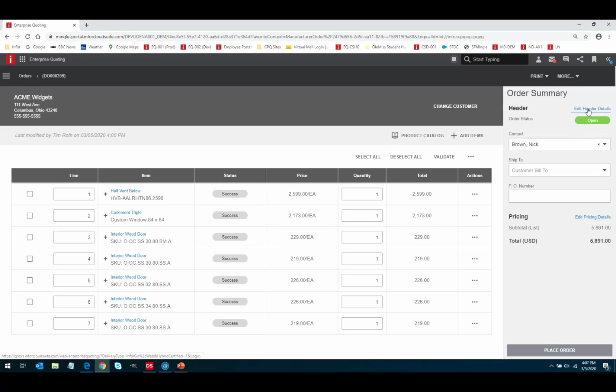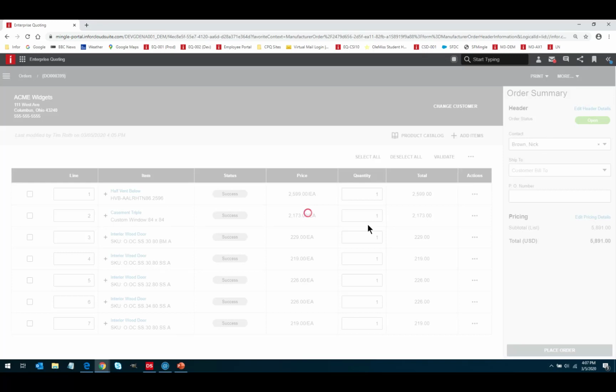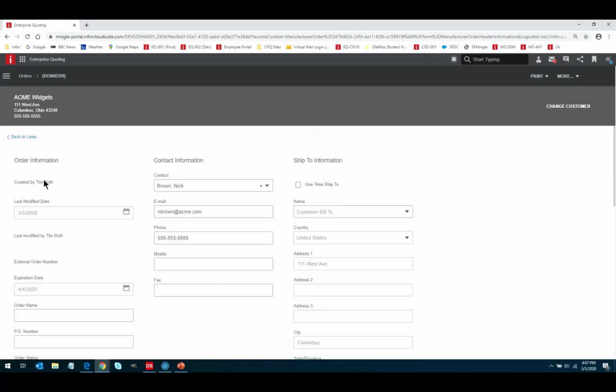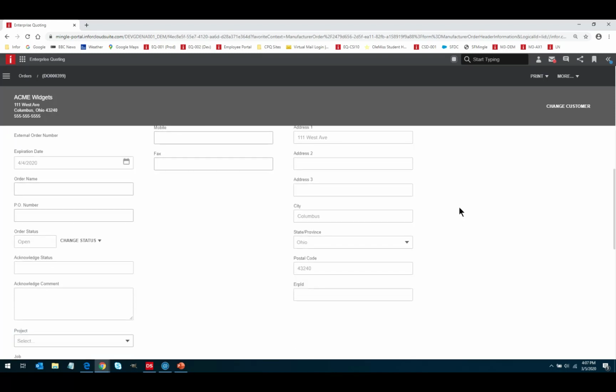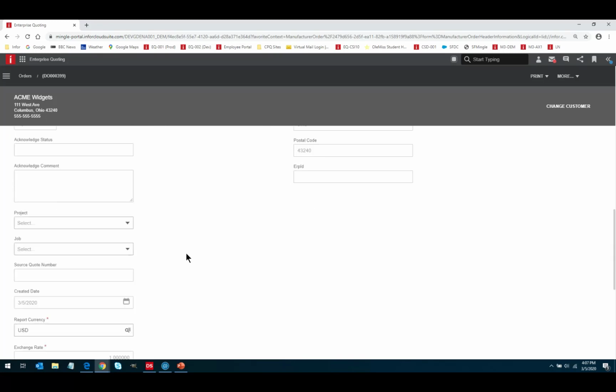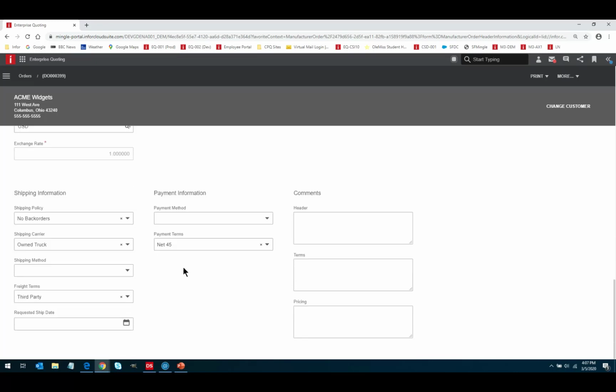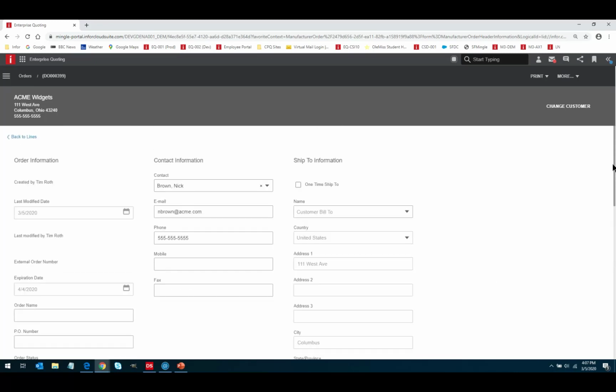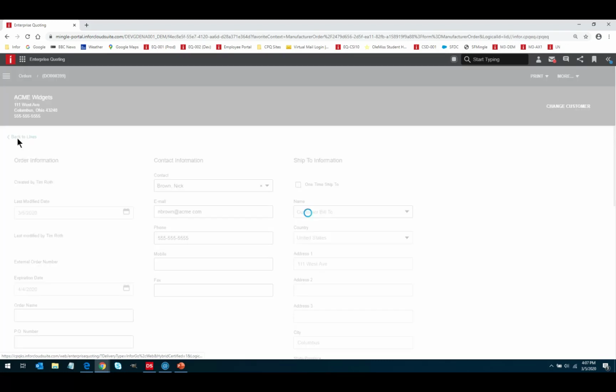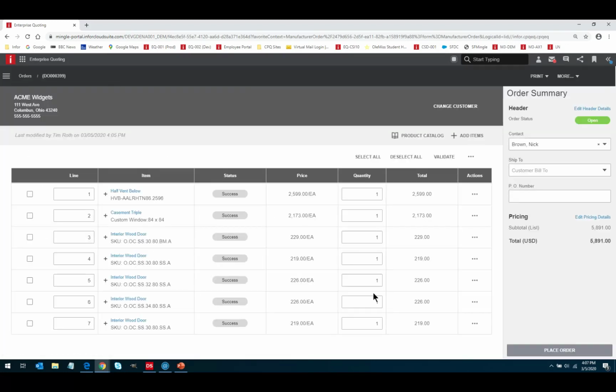Just to share, there's details that are often part of a quote. If I look at my header details, you can see this is where I can put the contact information and the ship-to information. I can put in my PO number, so how they're going to pay for it. The status changes, the currency, the shipping details, the payment details, all the stuff that you kind of expect to be part of a quote is under the quote header or order header, whichever the case may be. Okay?